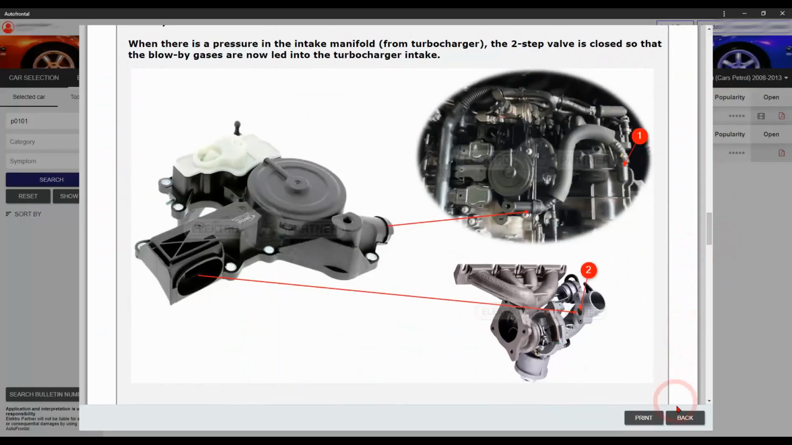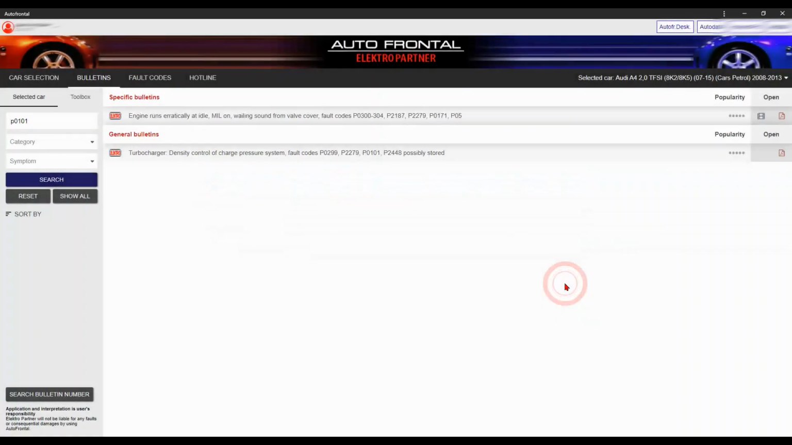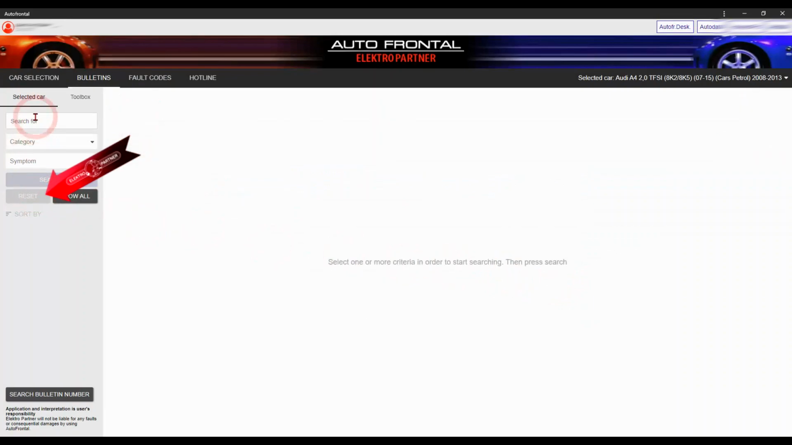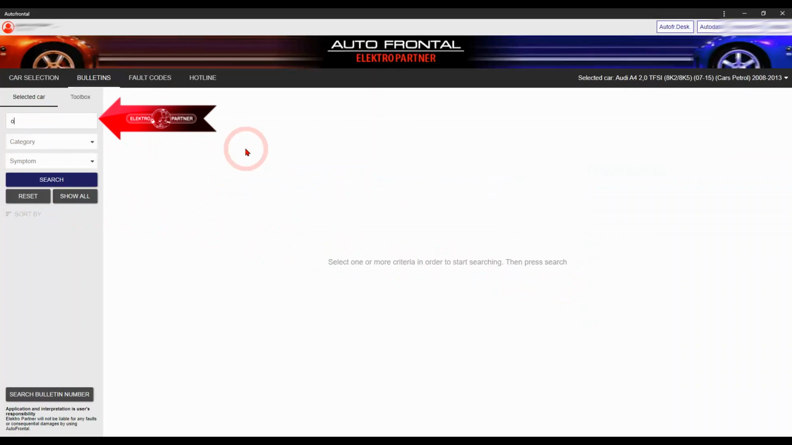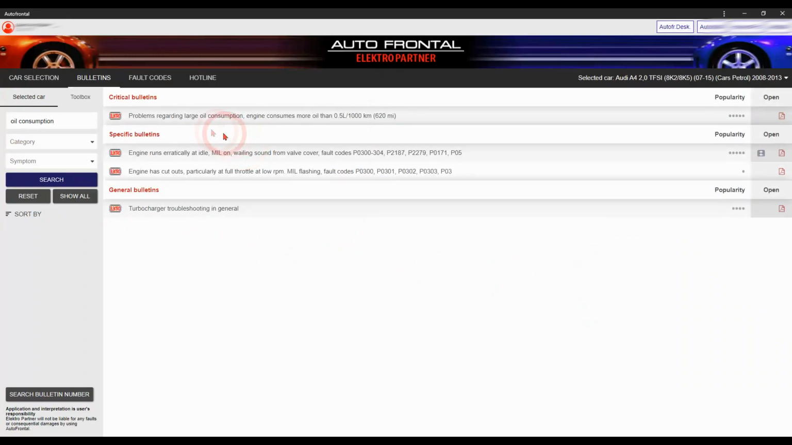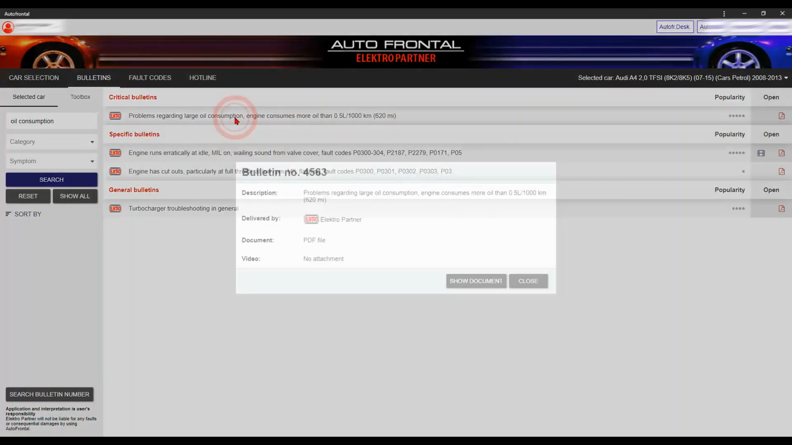Let's try to take another example. If you want to have another search, remember to press the reset button. And this again is a search engine, so you can type in whatever information that you're looking for. Let's take, for example, a customer complaint about oil consumption. This time the search came up with more than one bulletin. In the top you find the critical bulletins, and this is information that I highly recommend you to see. Next we have specific bulletins, and last we have general bulletins. And as you can see, we also have them sorted by popularity.